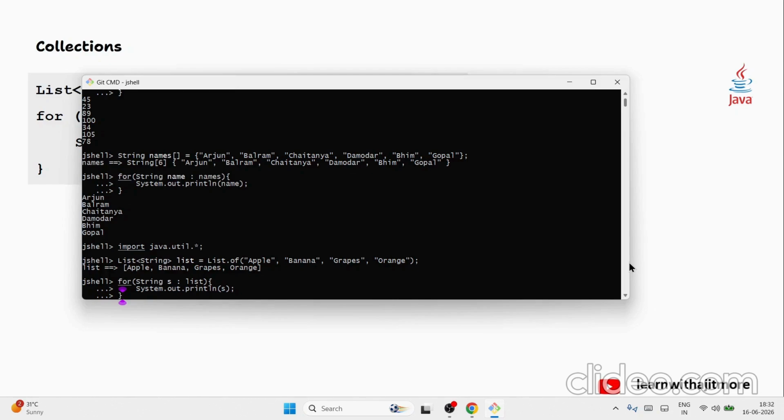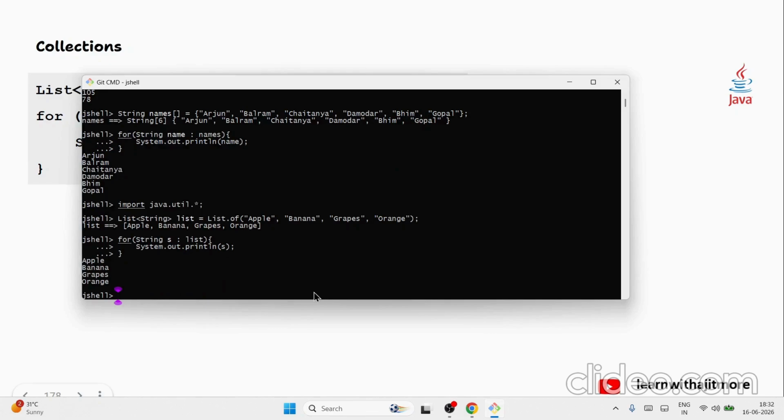So will it retrieve one by one value from that list? What has gone in the list? Apple, banana, grapes, orange. So one by one value will come in s from that list. From that list, apple will come, then banana, then grapes, then orange. And that you are printing. Can you see? So simple.